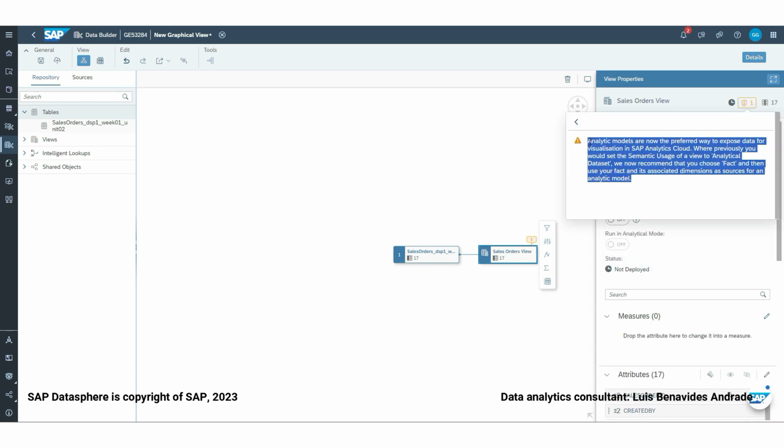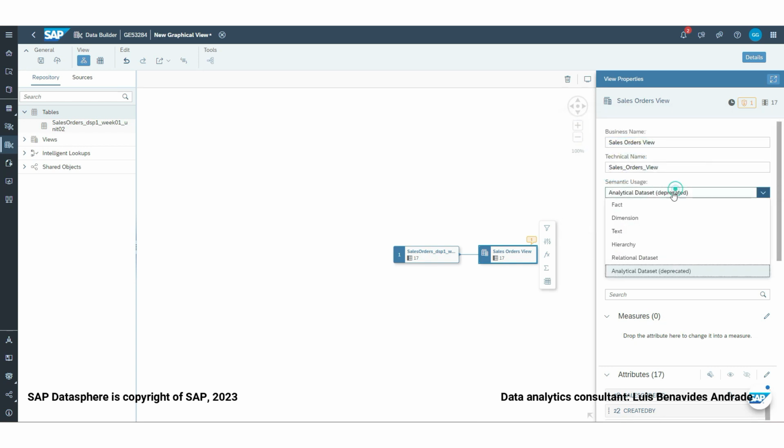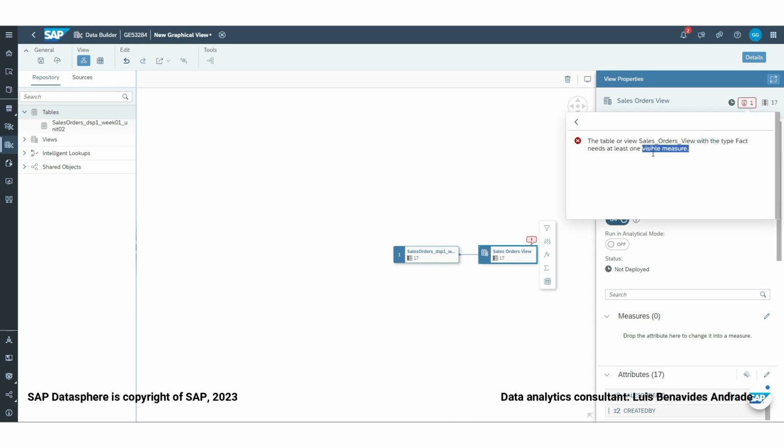Keep attention on the validation message. It gives you helpful information to guide you in your development. The fact semantical usage needs to set up at least one measure.